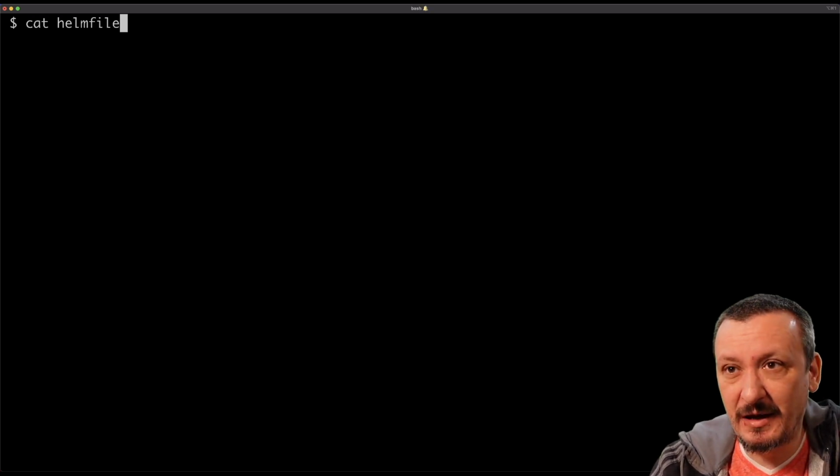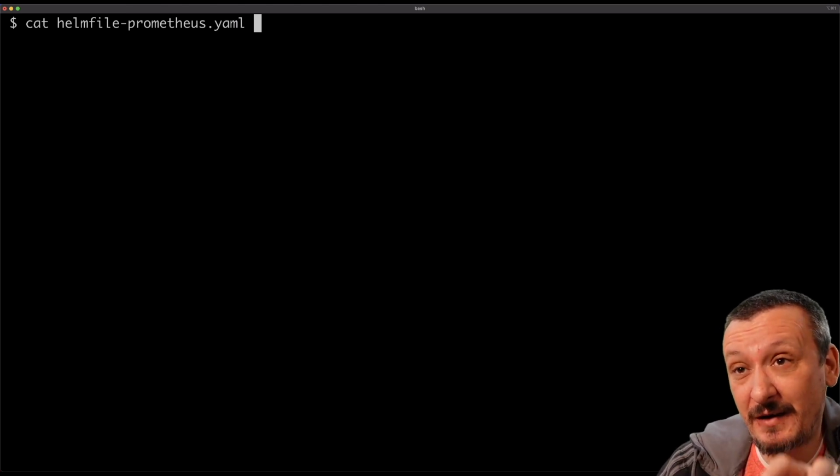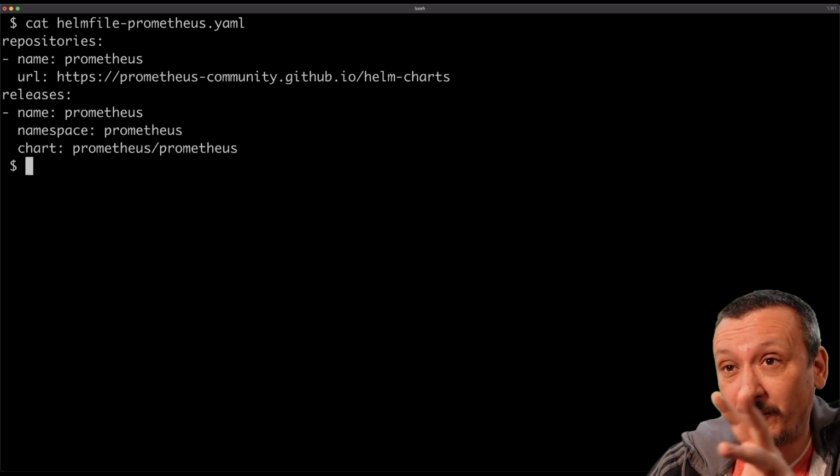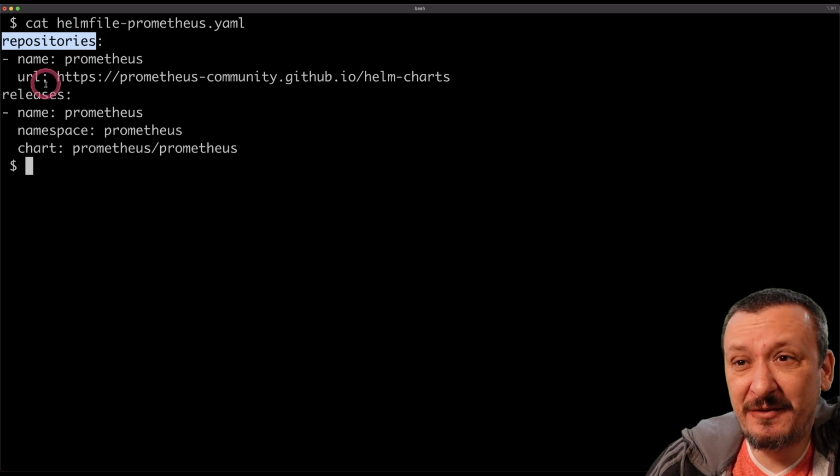So here it is, Helmfile Prometheus, right? Let's say that we want to run Prometheus in our cluster and we would like to define it using Helmfile. And this is the definition. So over here we have repositories and releases.